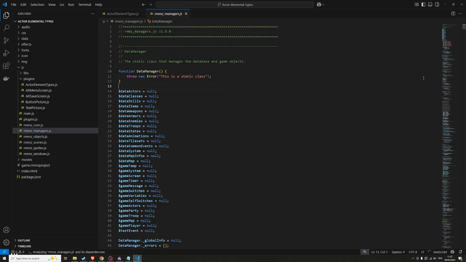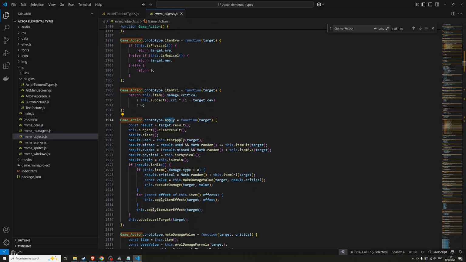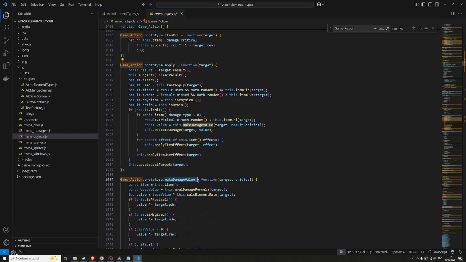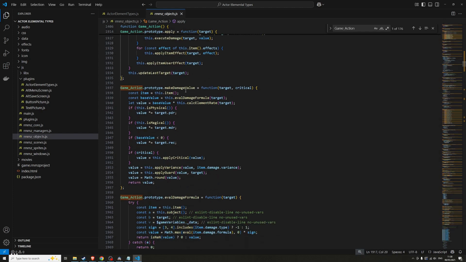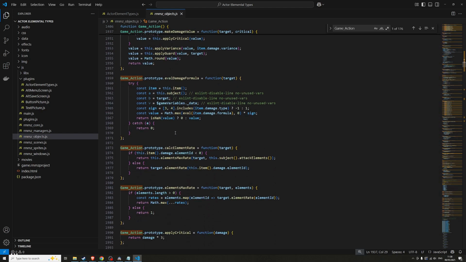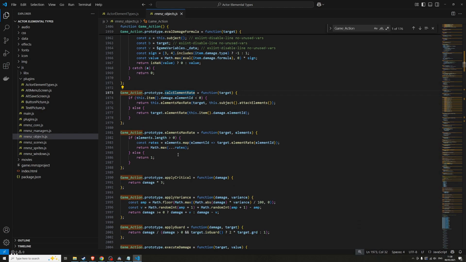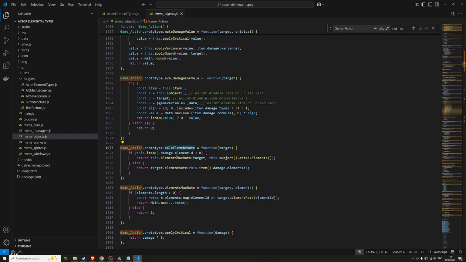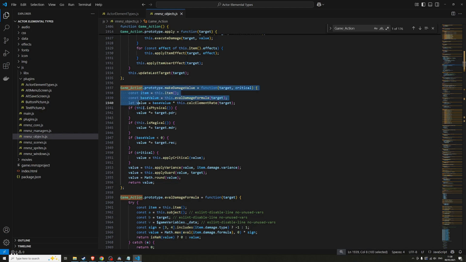All right, let's try and find where we deal damage. Apply, that might be the one. Well, make damage value apply. Probably this. We probably want to perform this, grab the value, and then do something to it. Or maybe the element rate, we can maybe just catch into this since it's kind of what we're wanting to do anyway. All right, we'll take this and see how it goes.